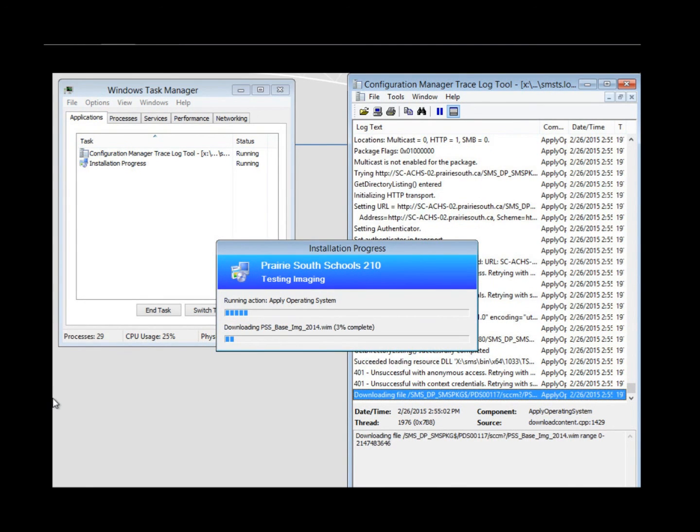Now once the computer reboots, then the interactive task sequence is gone unless you add it back into the task sequence. So I'll show you a little screenshot of the task sequence that I've got set up.